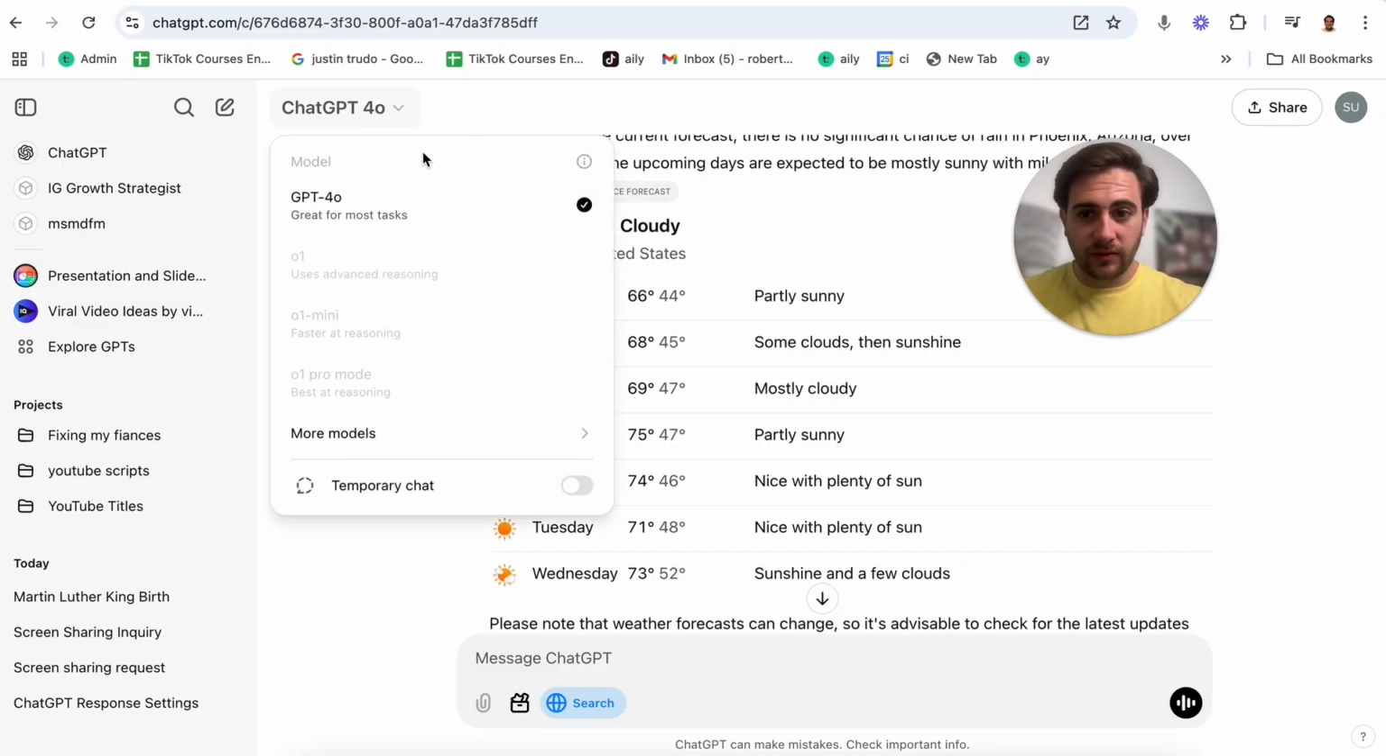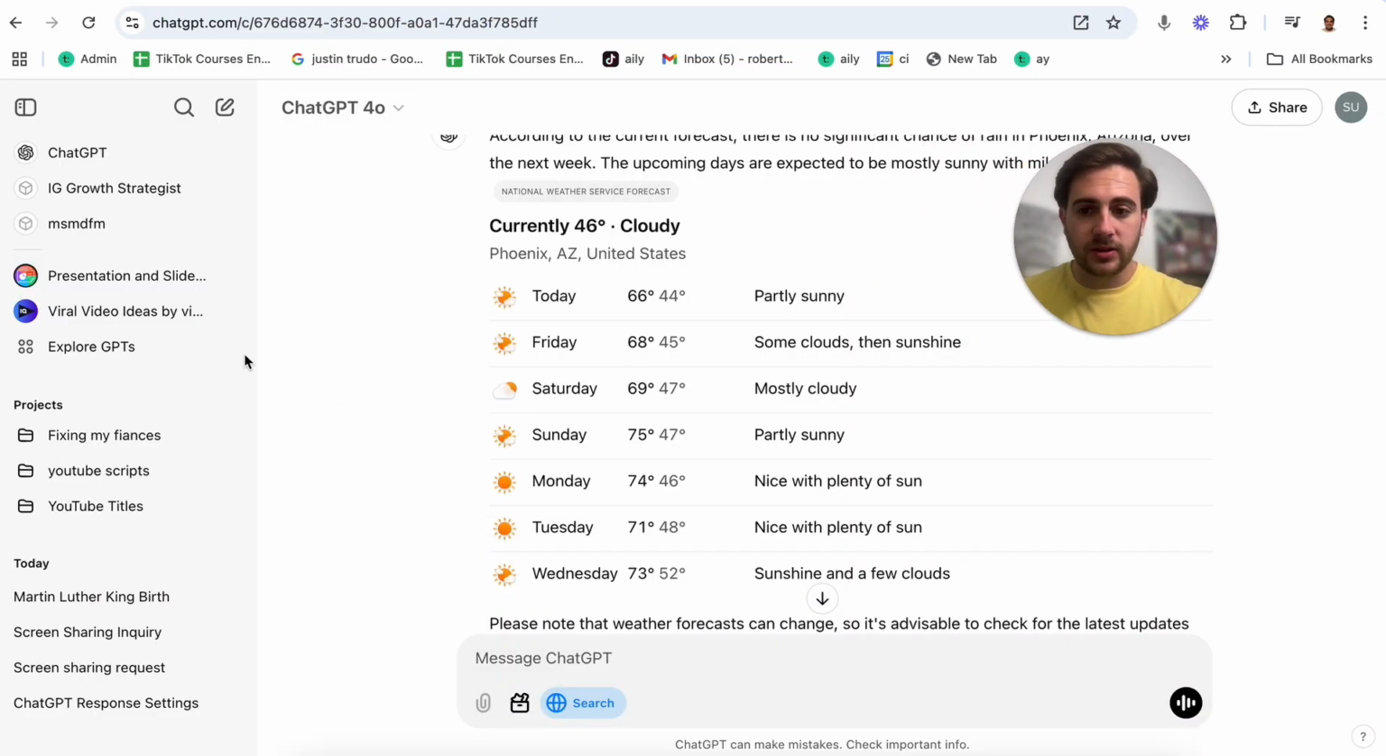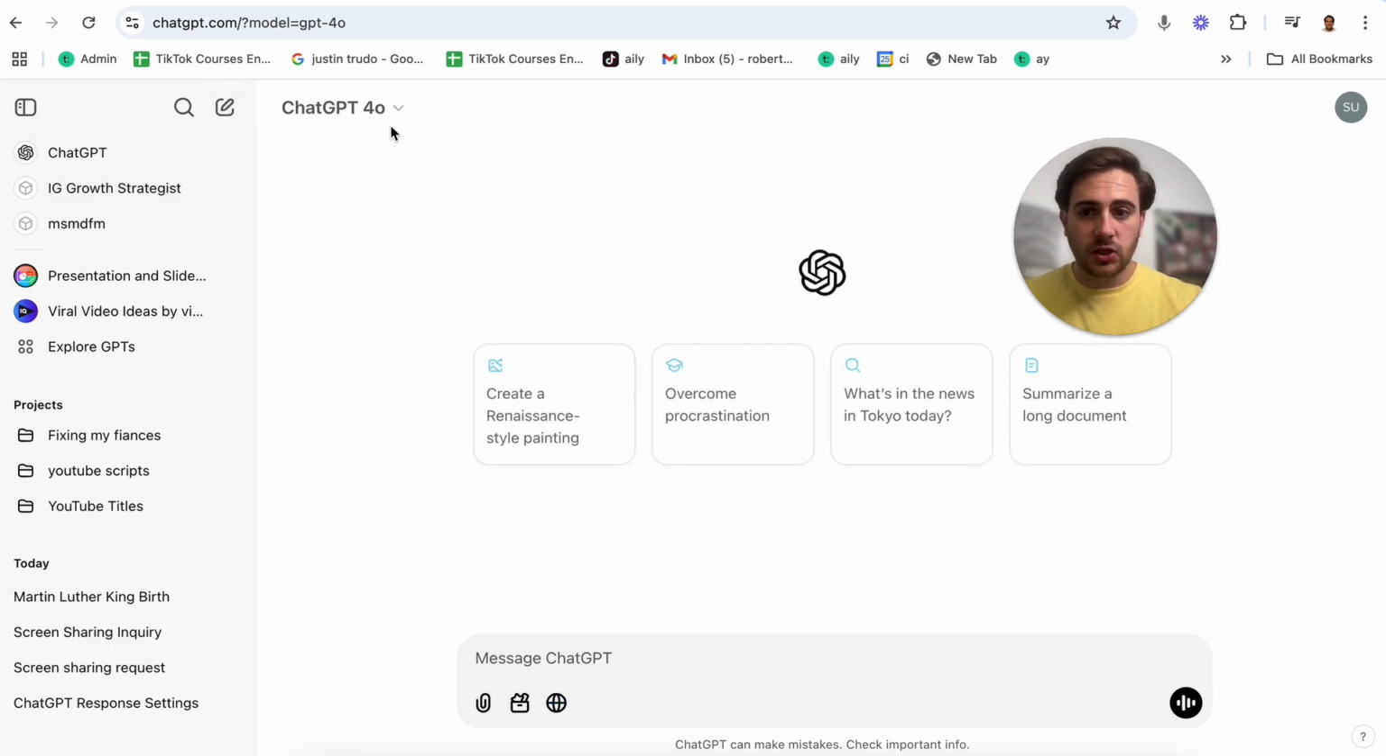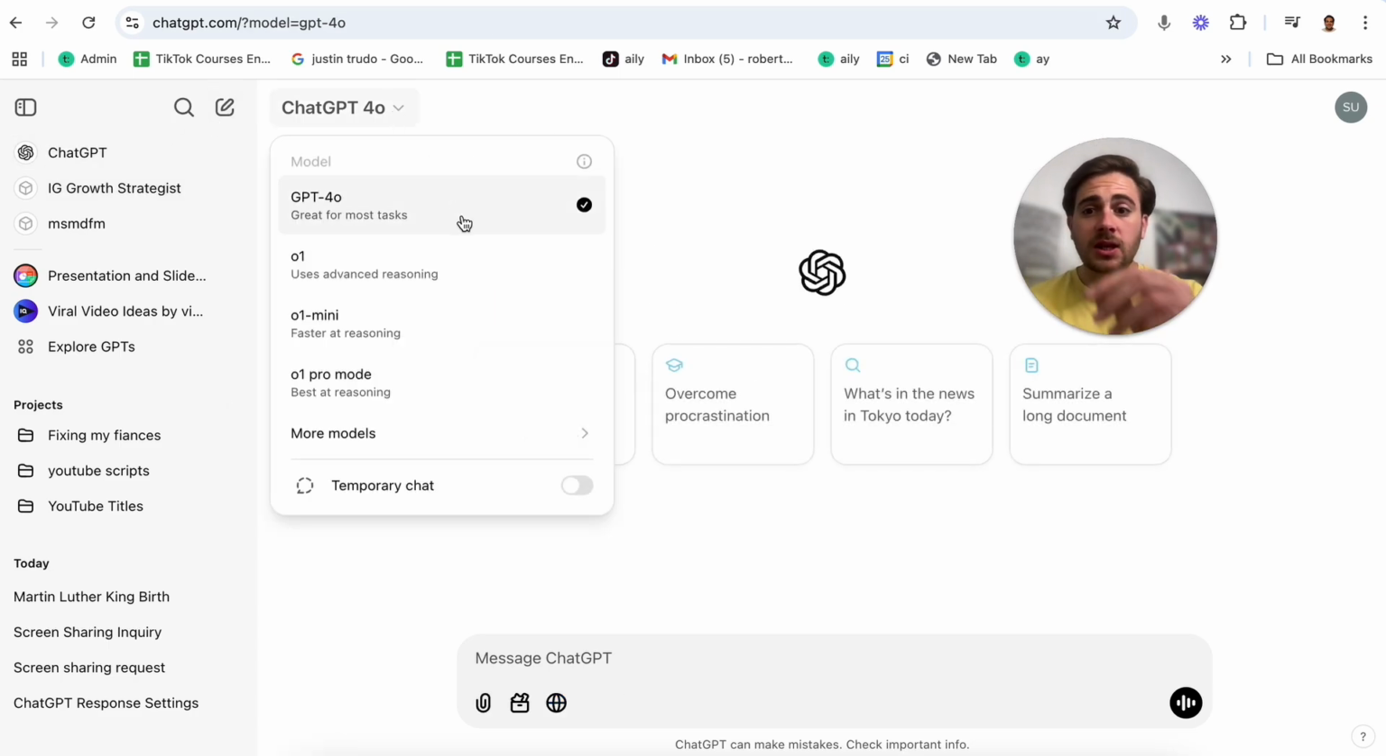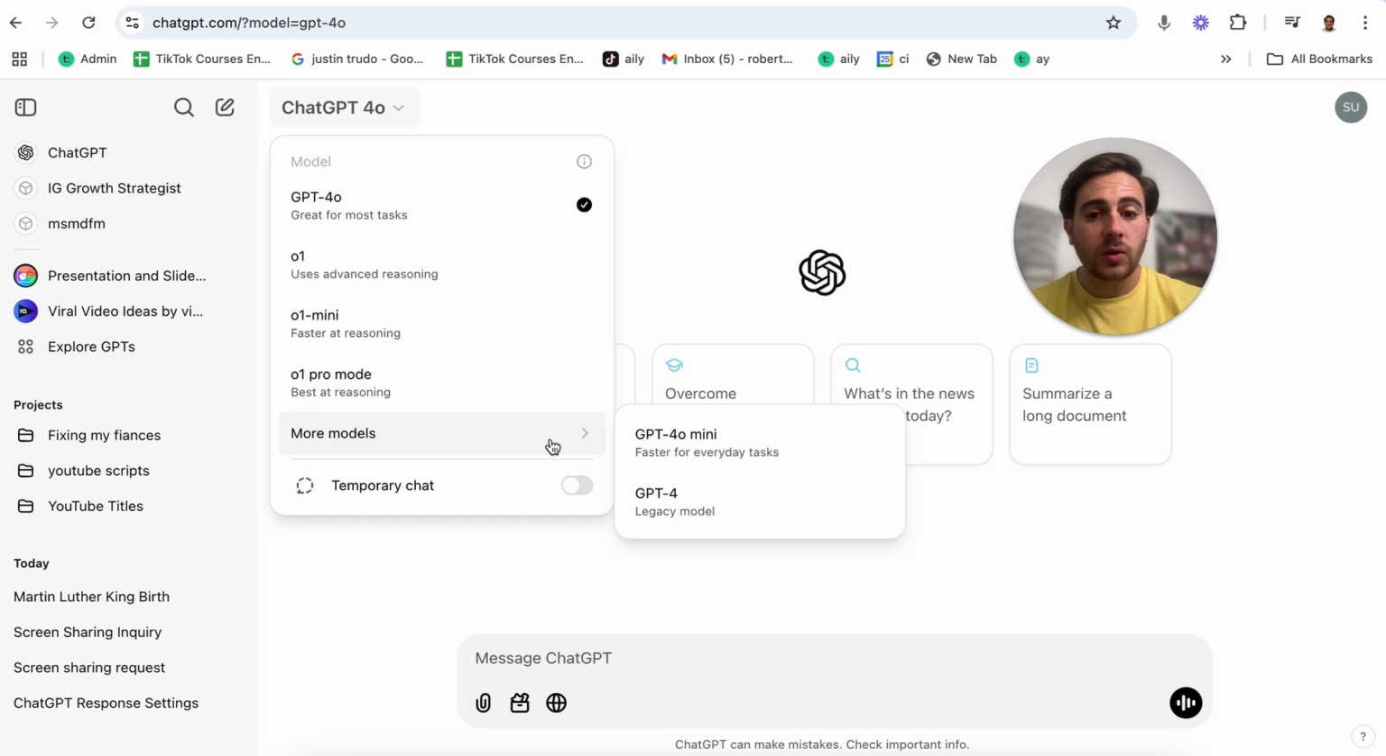What I'm referring to is if we come up here, you're going to see a bunch of different models. Now, I'm currently in a chat, so I'm not able to change this, but if I come over here, you're going to see that we have GPT 4.0. We have O1. We have O1 Mini. We have O1 Pro Mode. And we also have 4.0 Mini and then ChatGPT 4.